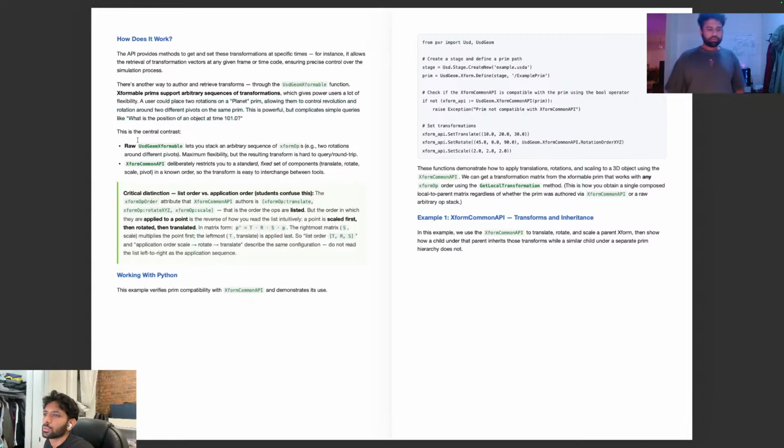This is the central contrast. Raw UsdGeomXformable lets you stack an arbitrary sequence of xformOps, for example rotations around different pivots, giving maximum flexibility, but the resulting transform is hard to query or round trip. XformCommonAPI deliberately restricts you to a standard fixed set of components, translate, rotate, scale, and pivot, in a known order, so the transform is easy to interchange between tools.